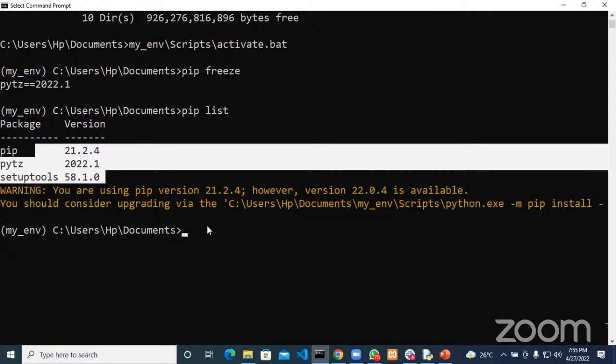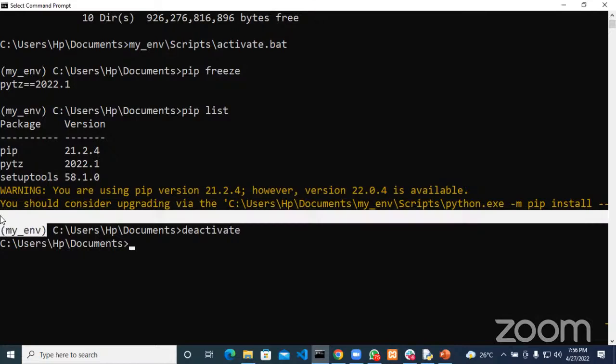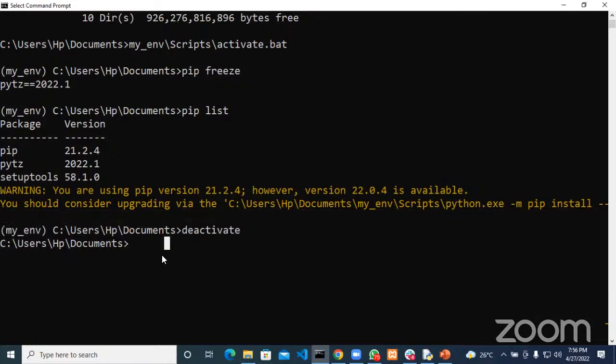Assuming we are done working with our project and we want to turn off our virtual environment, we use the keyword deactivate. Someone's mic is on, you can go ahead and mute yourself, please. When you click enter, we see that the environment is gone. It has been deactivated.